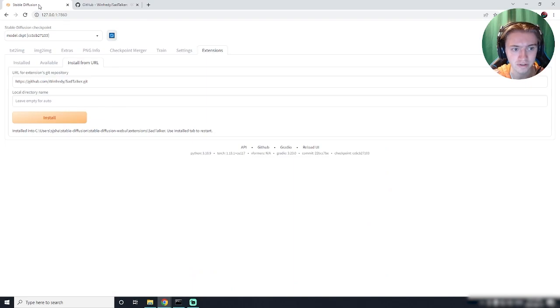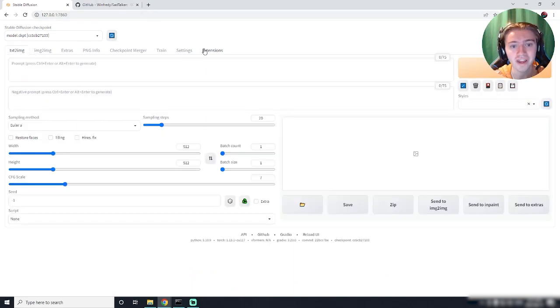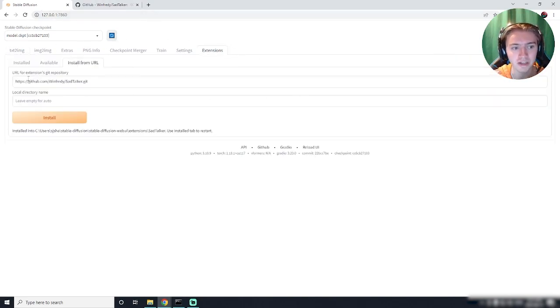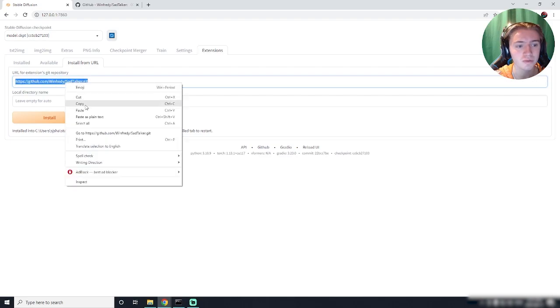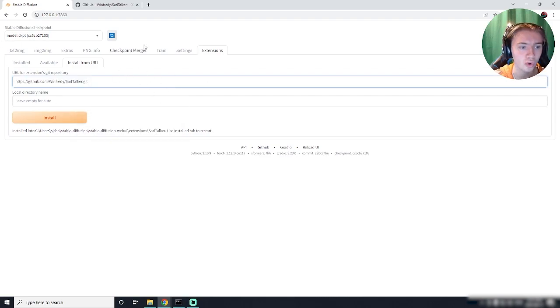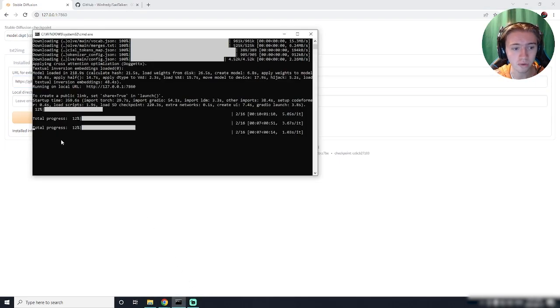Then you want to go over to your Stable Diffusion and find the extensions tab right here. In the extensions tab, paste in the Git repository that you copied, leave the other field empty, and hit install. Now, once you hit install, if you go to your CMD file right here, you're going to see that it's currently installing. It's at like 12% for me.